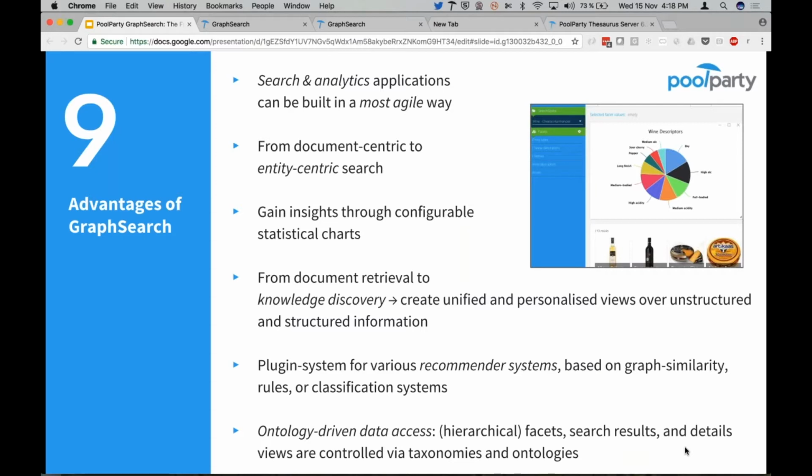And last but not least, I'd like to point out the ontology-driven data access is also something very helpful and quite agile, in the sense that you can create quickly or change the behavior of your search applications after several iterations. Maybe after some user interviews, you find out they would like to have other facets to drill down or would like to visualize search results slightly differently. You can quickly change that by just using a slightly modified ontology.